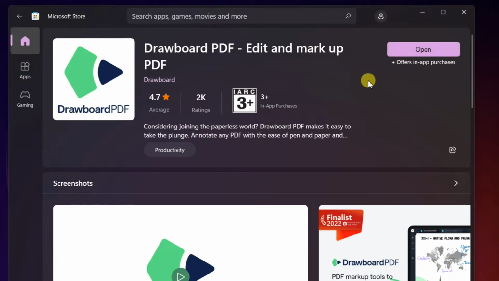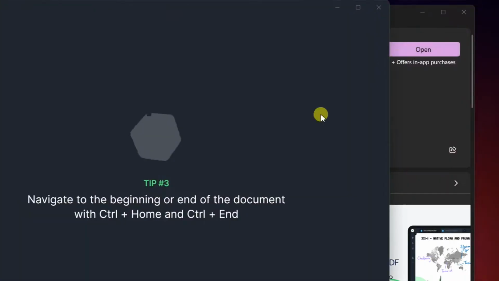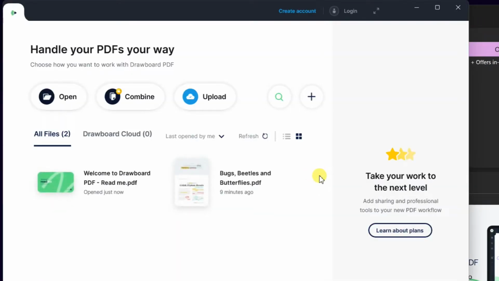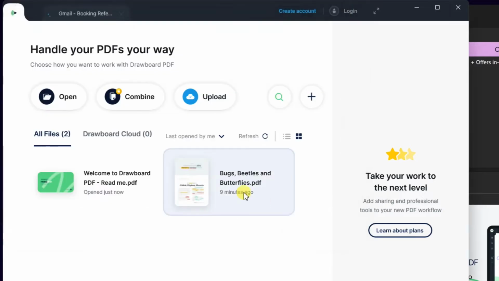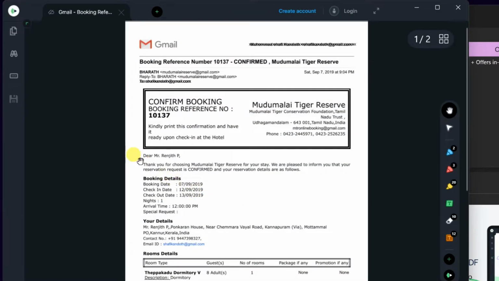Once the installation is complete, open it. Open the PDF file you want to mark up. You will see tools on the right side of the window. You can draw and mark directly with it very easily.